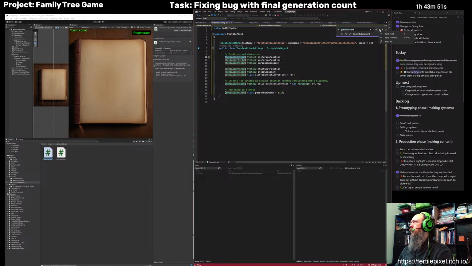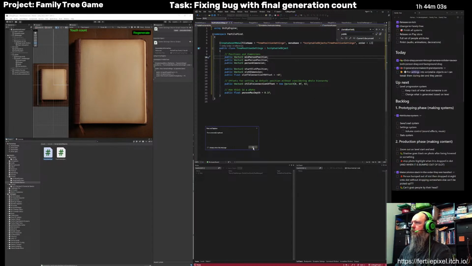Do we have replace? There. I think we're fine to replace all there. Oh, thank you for telling me. All right, so we've got a vector 2. 3 vector 2s, and all that. Got defaults for some of these, not for others.